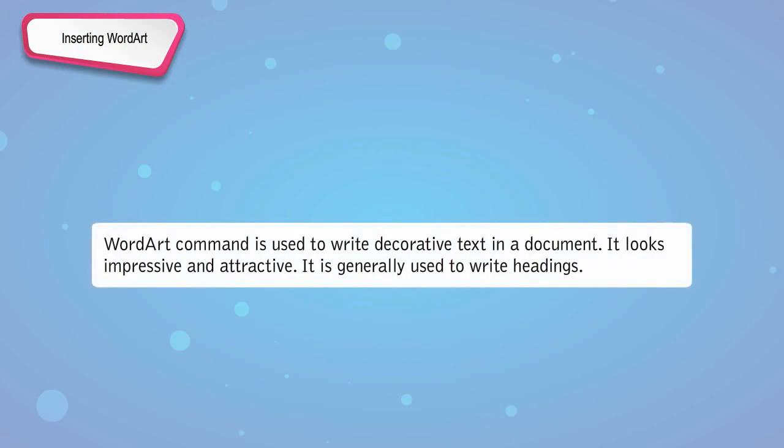Inserting Word Art. Word Art command is used to write decorative text in a document. It looks impressive and attractive. It is generally used to write headings.